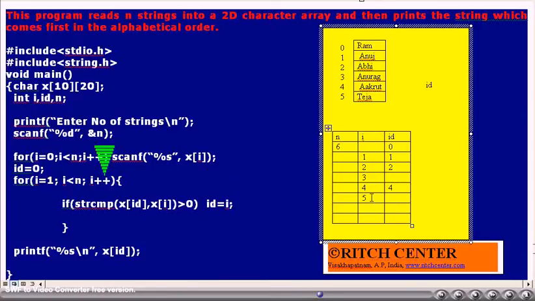i value will be incremented by 1. Is i less than n? Yes. Currently id is 4, that is x of id, Akrut, x of i, Teja. As Teja comes later compared to Akrut in alphabetical order, the strcmp function returns a negative number. Thus the if condition becomes false. Thus id value will not be updated. i value will be incremented by 1.